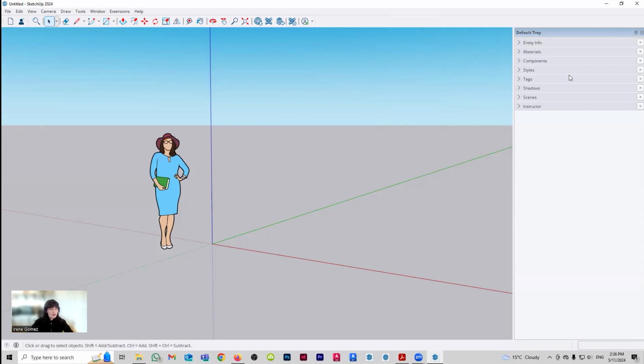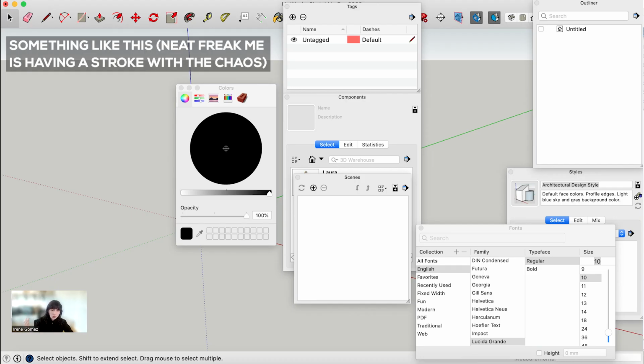My Mac users, you don't get a default tray. Instead, each of these windows is going to be its own little floating window, and then you can stack them together. So same, but different. Just keep that in mind.